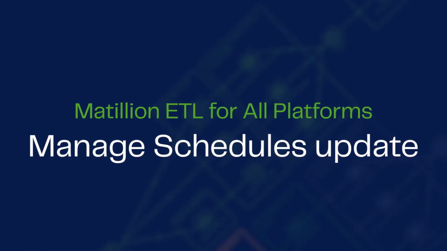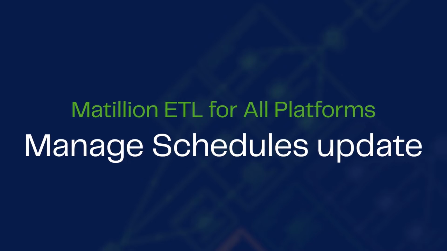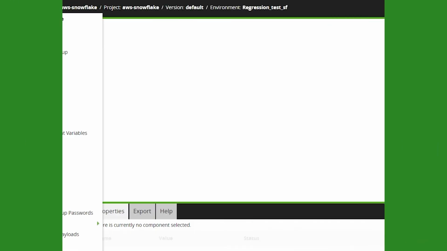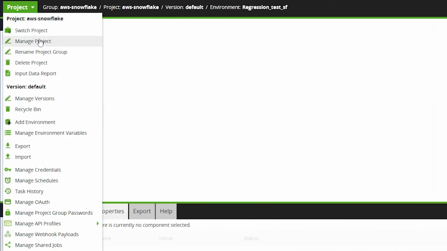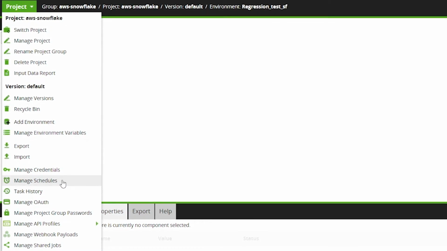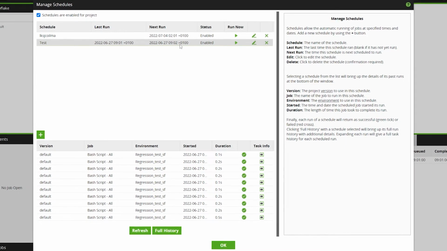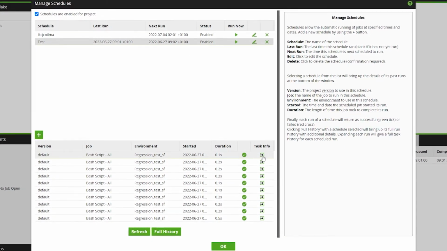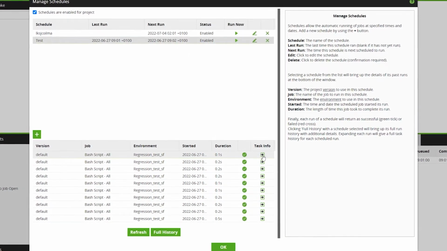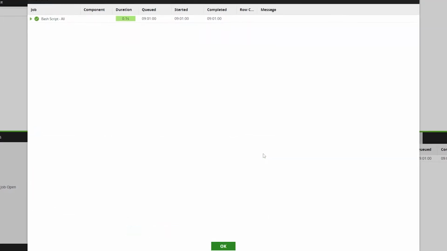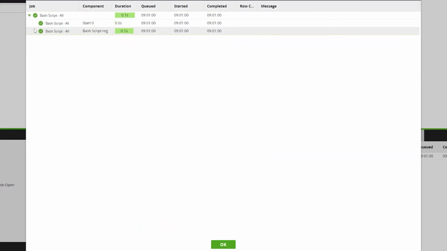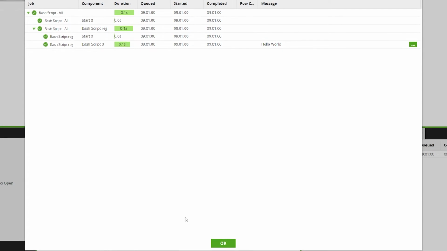The next update is an implemented idea from the Matillion community. The Manage Schedules dialog has been improved to allow for easier navigation. When you click into a schedule's task info, a separate task info dialog now opens. Click OK to close this task info dialog to return to Manage Schedules.